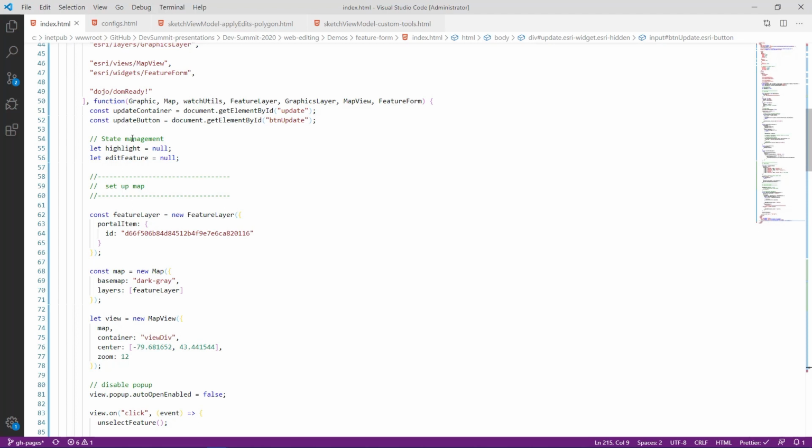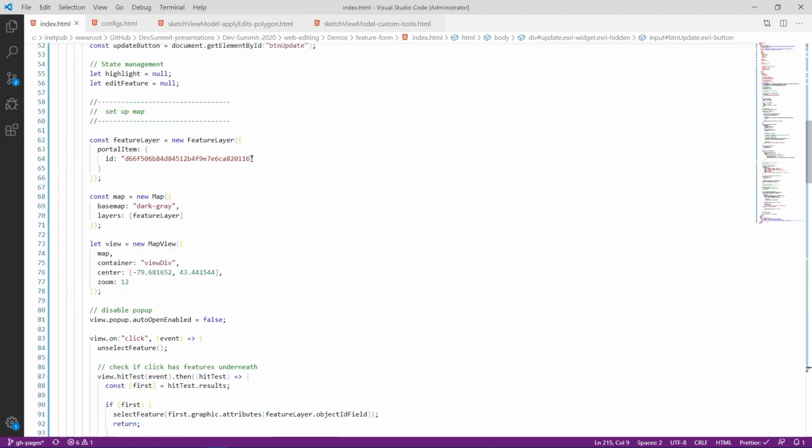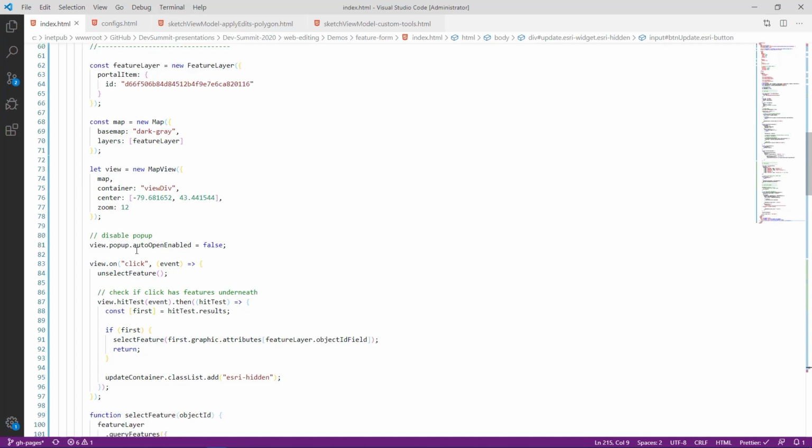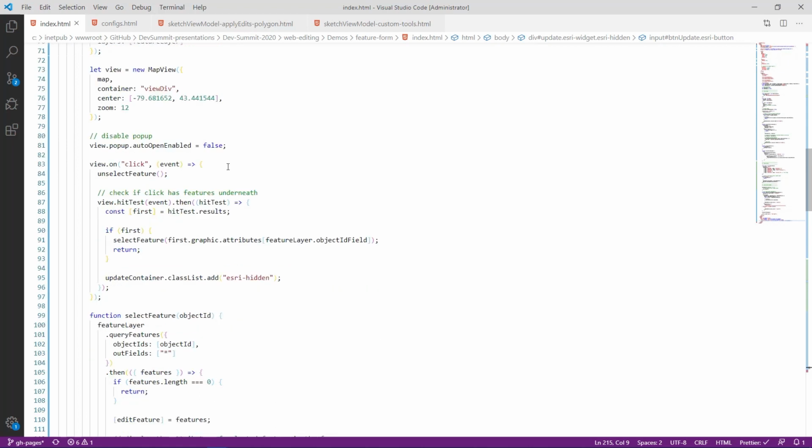We're importing our modules. We're getting some references here. We're setting up some app state management variables related to highlighting, which is that blue kind of glow around the feature that is selected, and then a reference to the currently selected feature itself. We're going to set up our layer, our map, and our view. We're going to add the layer to the map, pass the map to the view. We're going to disable pop-ups on the view for this particular sample. And we're going to create a click event listener on the view.